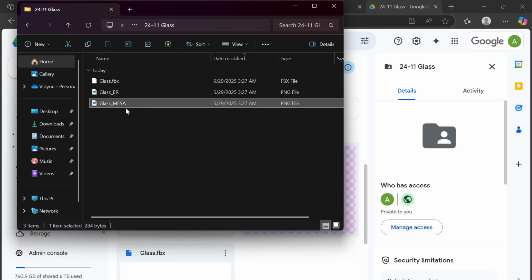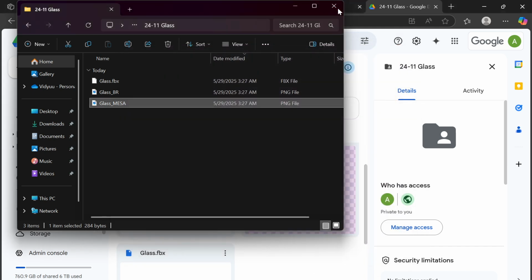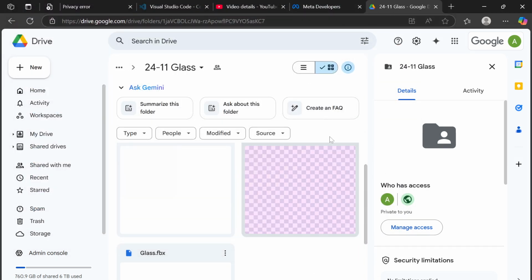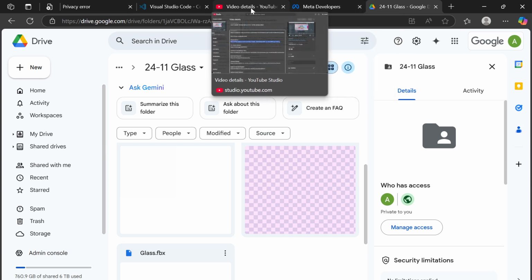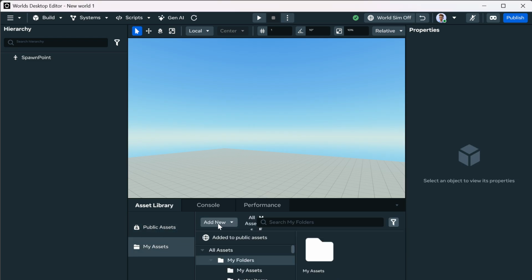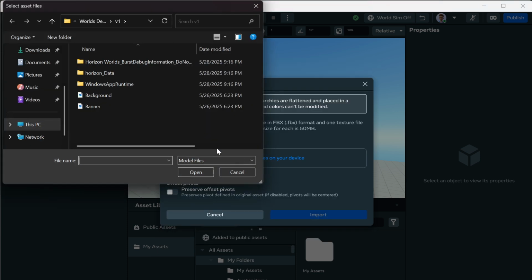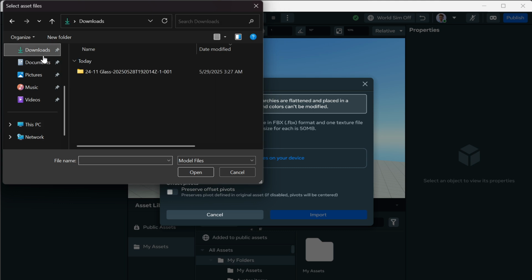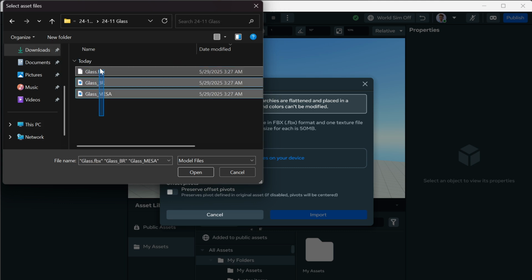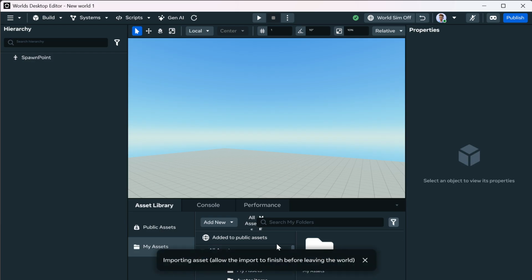Now, I think this Mesa value is wrong. Maybe we'll try uploading it and see how it looks, but I'm thinking it might be too transparent. So let's go back into Horizon and go back to my asset library, click add new 3D model. We don't need to preserve any offsets. Choose files, go to downloads, go to glass, select all three, open, import. There we go. That shouldn't take but a second.